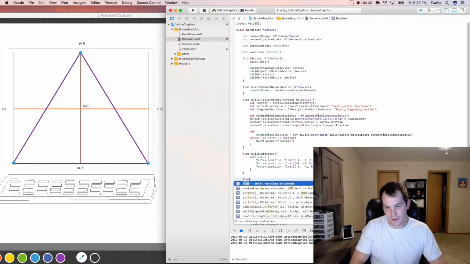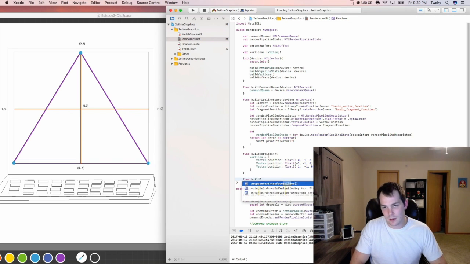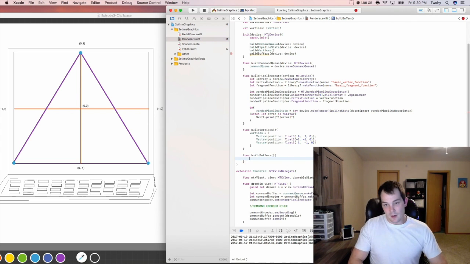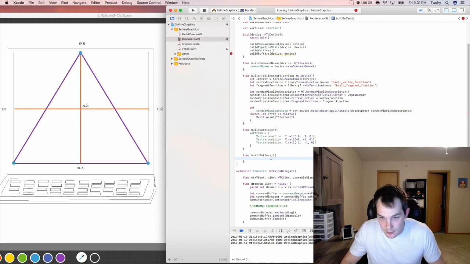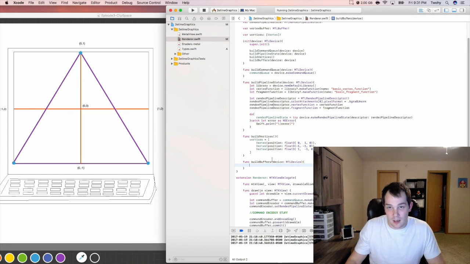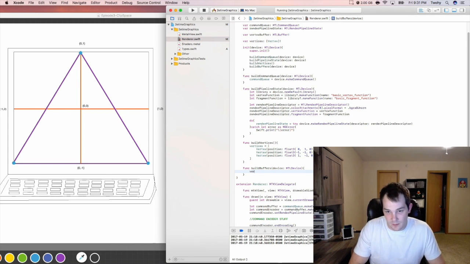So right here, we're going to call this func build buffers. And right here, we're going to build the buffer. Building buffer is just one line for each, and it's going to be really easy. So we have our vertex buffer.